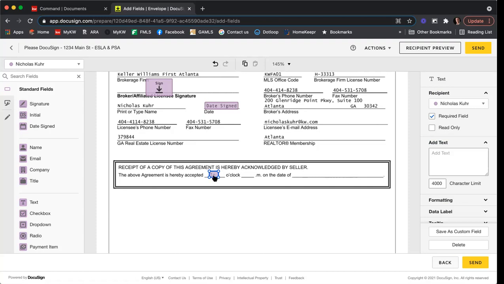Another feature that I really like about DocuSign is that I can right mouse click, copy, paste, and I can just go ahead and add a pre-formatted field. I can just copy it, good to go. I'm going to do the same thing. Let's just go ahead and click paste. I'm going to add that over here.